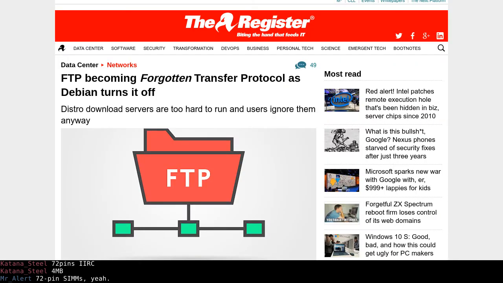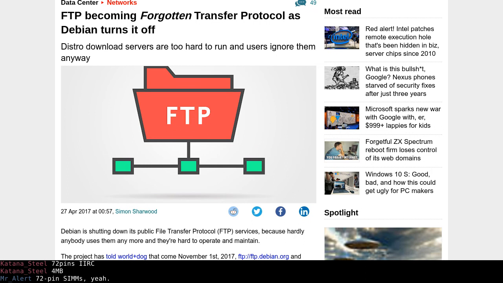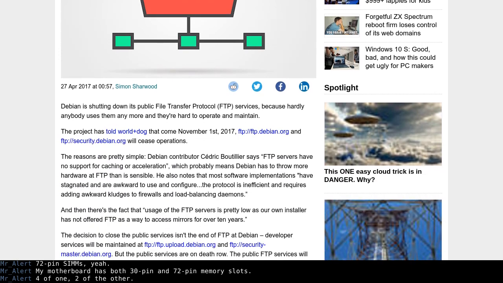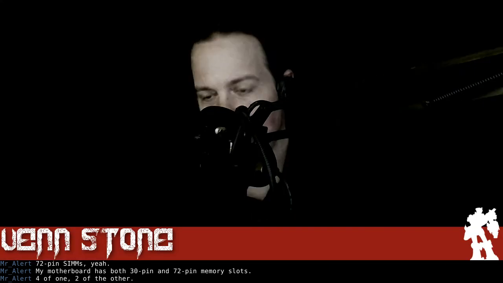Unlike Debian and FTP, that ancient protocol that you might have used to acquire some songs from warez servers back in the day, you know what I'm talking about. Distro download servers are too hard to run and users ignore them. Okay, fact, from theregister.co.uk, all this in our show notes. This is a really long article saying it's dead, Jim. And let's face it, nowadays even the regular repos work off of HTTP, so you don't really need to have the FTP running. You don't. Yeah.